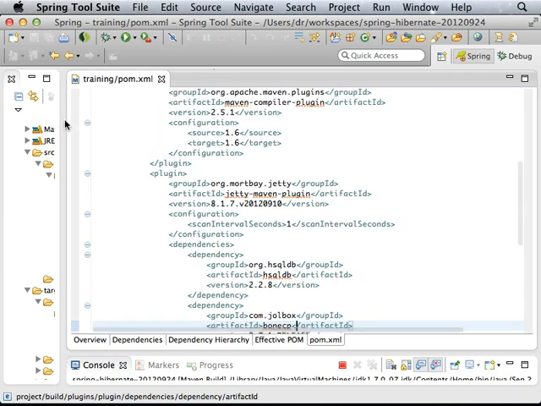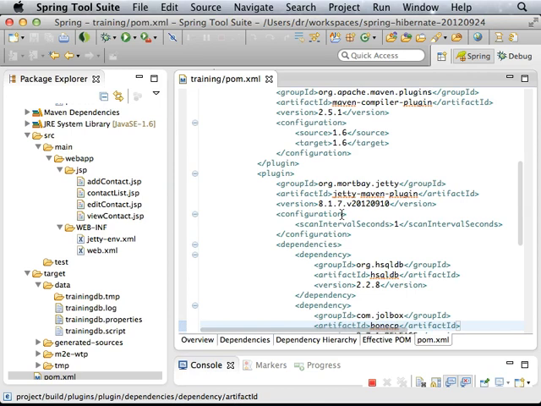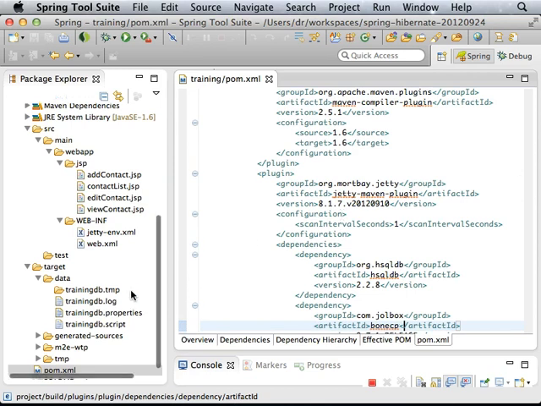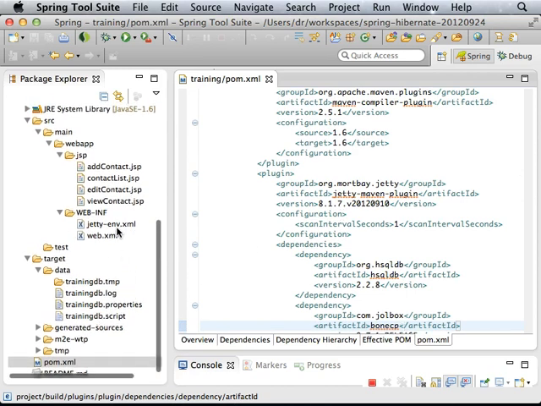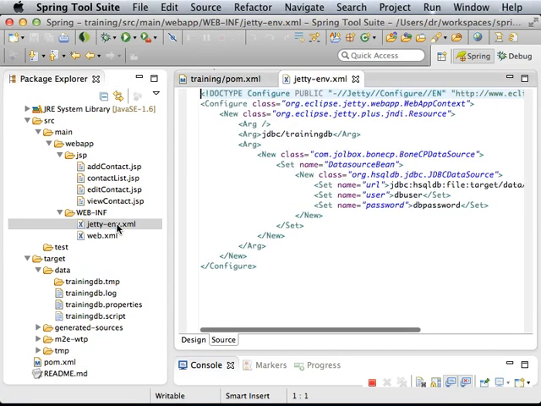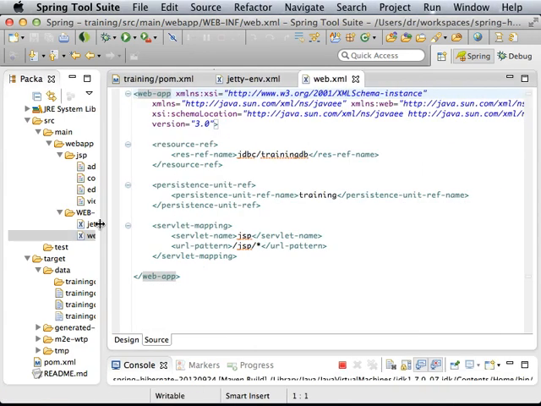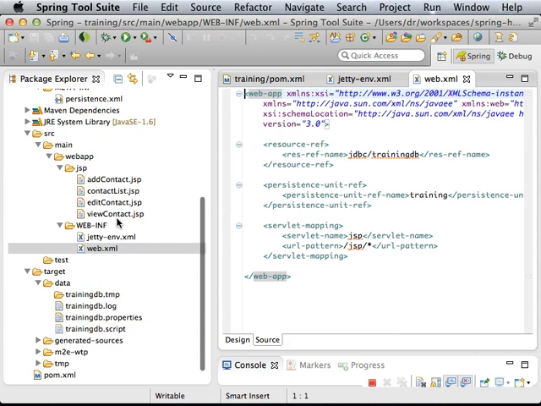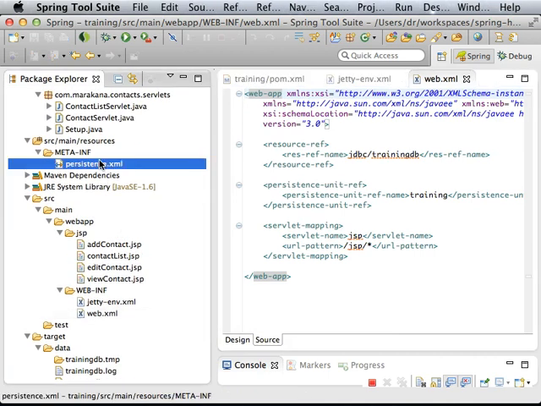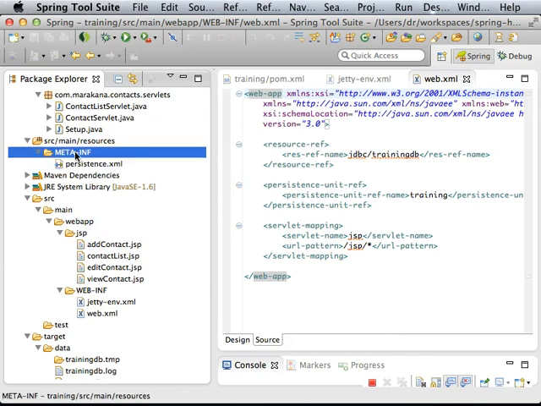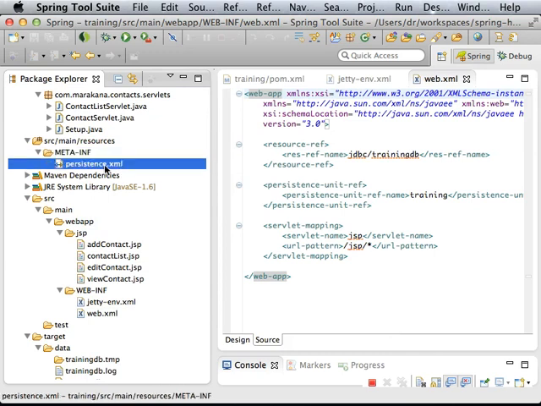Okay, so that's the POM. The POM just says that we're going to be using Hibernate as our JPA provider, right? Let's see. Jetty env didn't change, right? We're still just specifying our training database. WebXML I'll talk about last. The most important one is persistence.xml, which is under this meta-inf folder. This meta-inf folder gets copied into our jar, or our WAR.